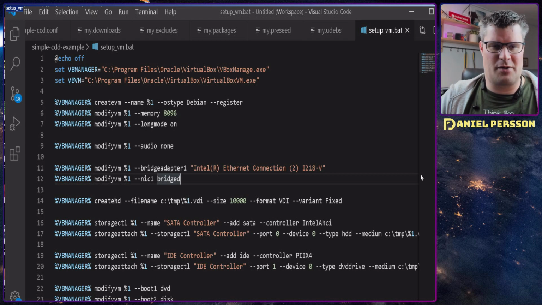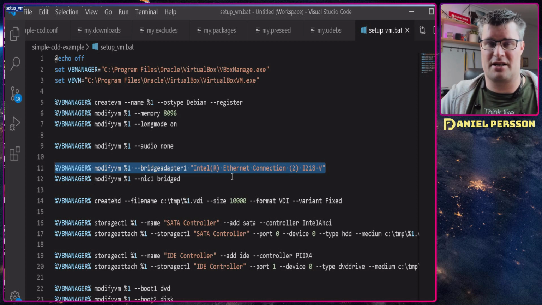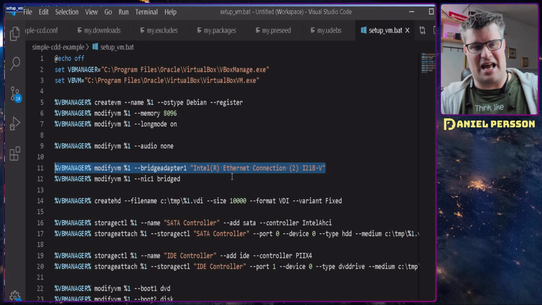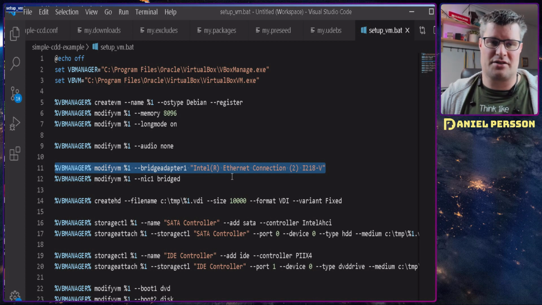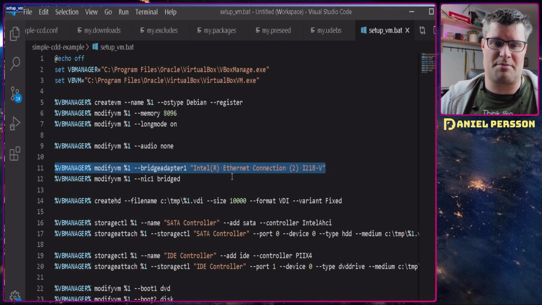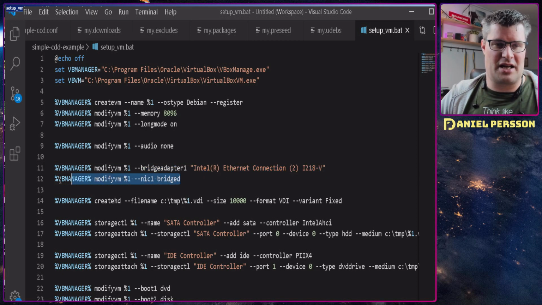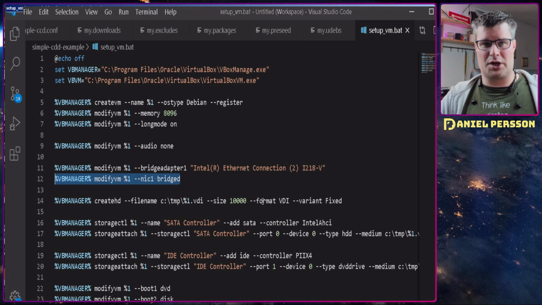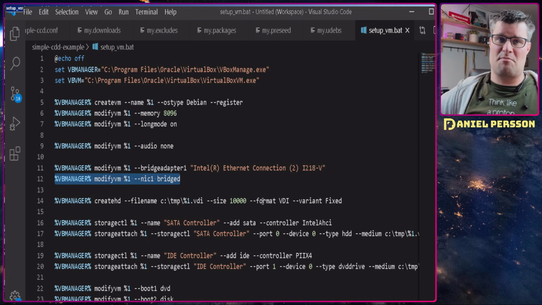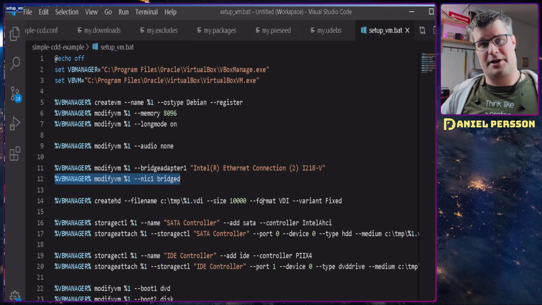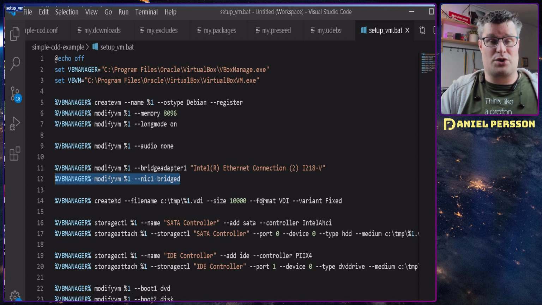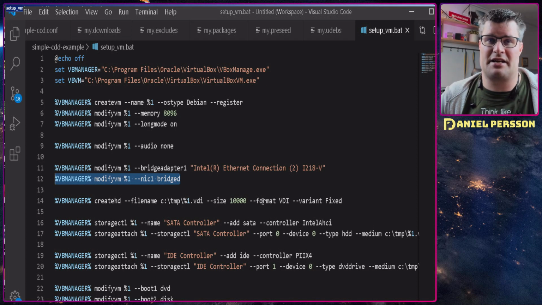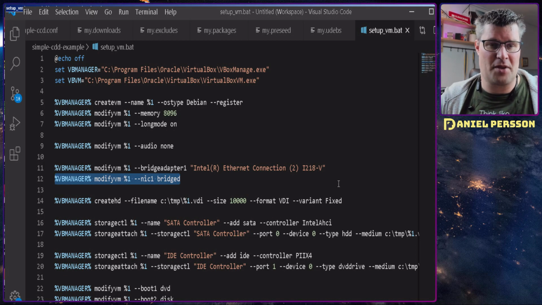environments. Then I will set the bridge adapter, and this I actually looked up. I created another VM and I looked what the name for that adapter was. So this is one of the connector adapters I have in my system. And then I set the first NIC to bridged. That means that I have a network adapter that will get an IP from my external network from my computer. So it actually gets an IP on the network I have at home here.